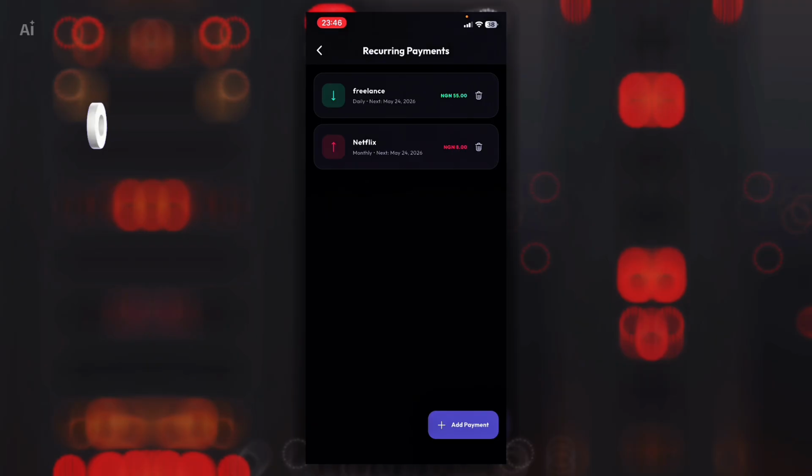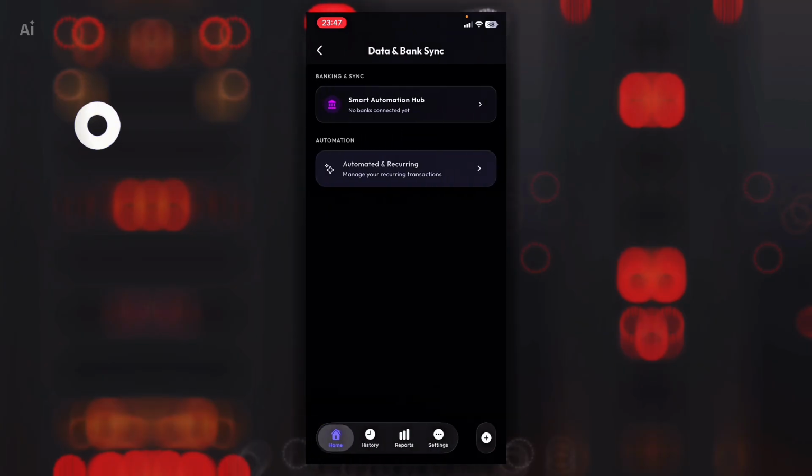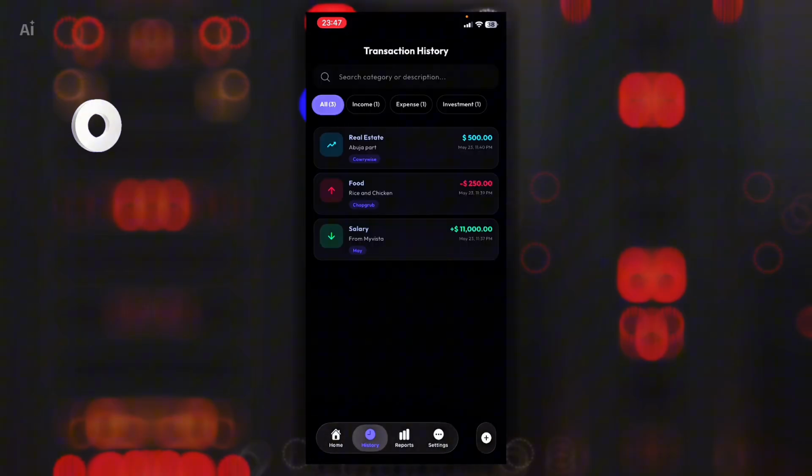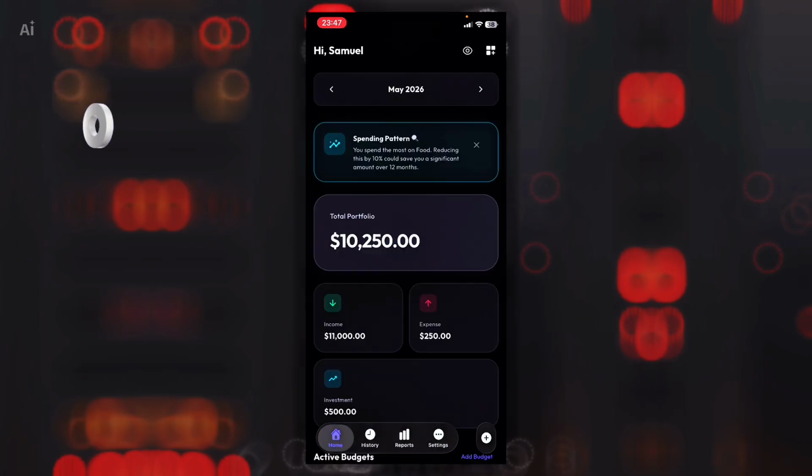So you can see frequency daily. At this exact date next month, it's going to automatically log it, and you are going to see it in your transaction history, automatically logged with a tag. The tag will be different. So you see the tag that is automatically logged from your recurring expenses or your recurring payment. So that's pretty much on that.